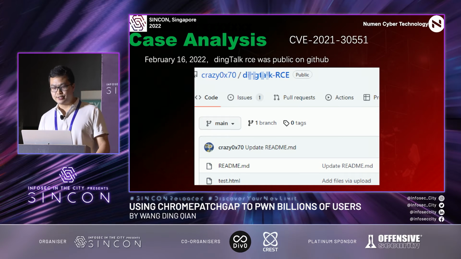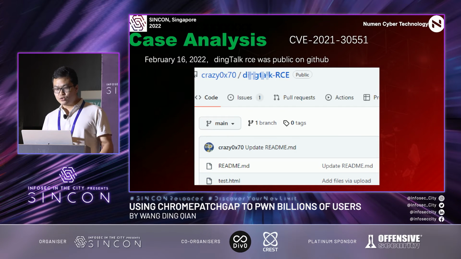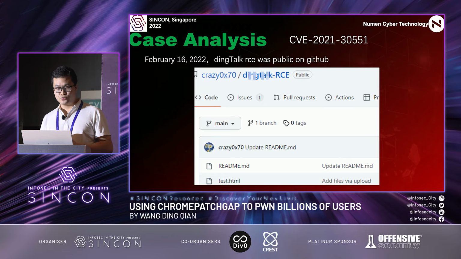This is a DingTalk RCE. I think maybe somebody knows this software. And this CVE was public. Before Google made the POC public, and after Google made the POC public, DingTalk did not patch it, and it's not very hard for us to fulfill this exploit.